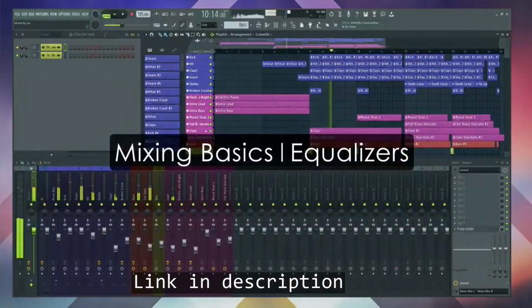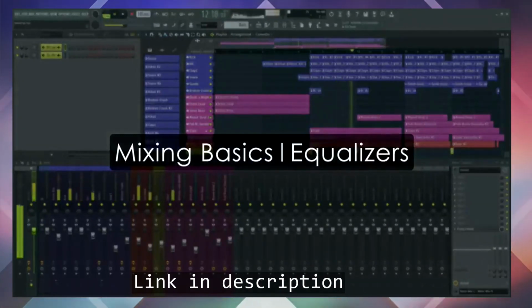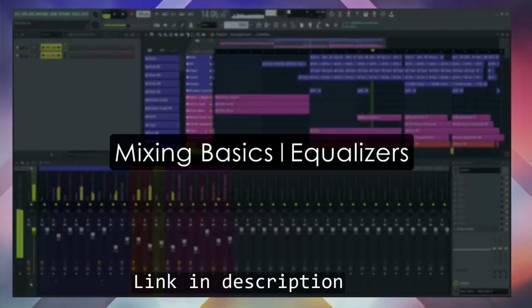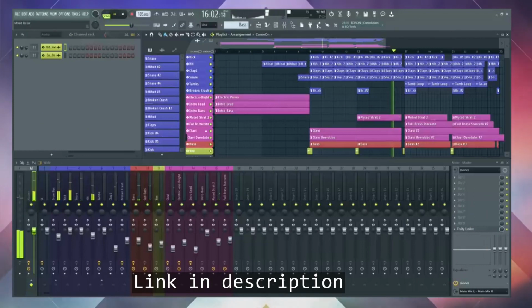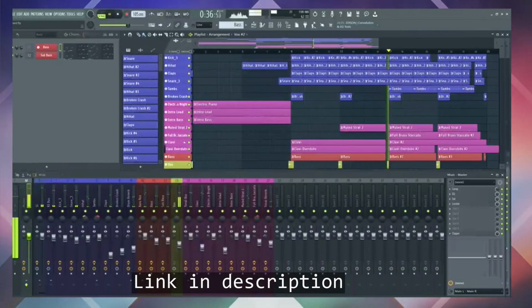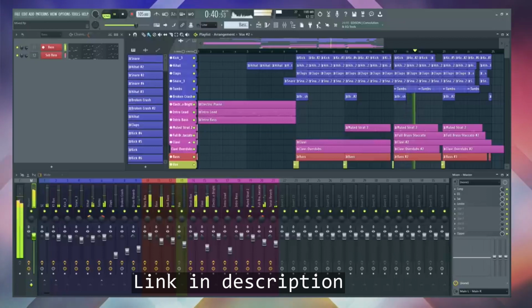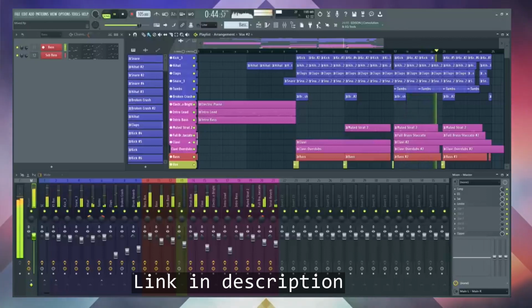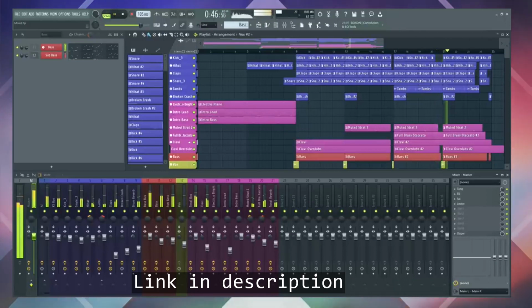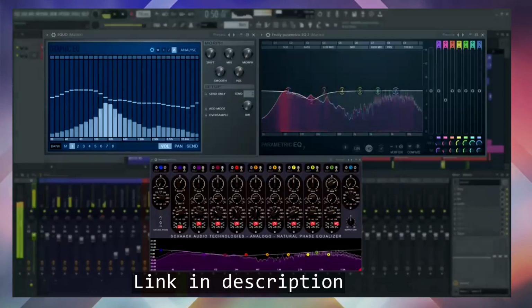Welcome! In this series, we'll introduce you to basic mixing terms and techniques to set you on the right track for your future music production. We'll show you how we went from this to this. Check the video info for an index if you want to skip parts. This time, equalizers, when, where and how to use them.